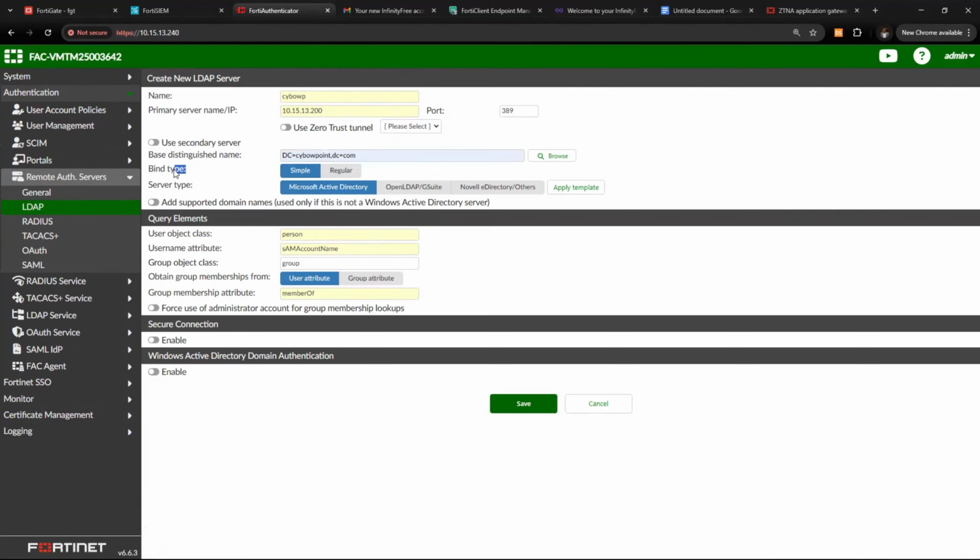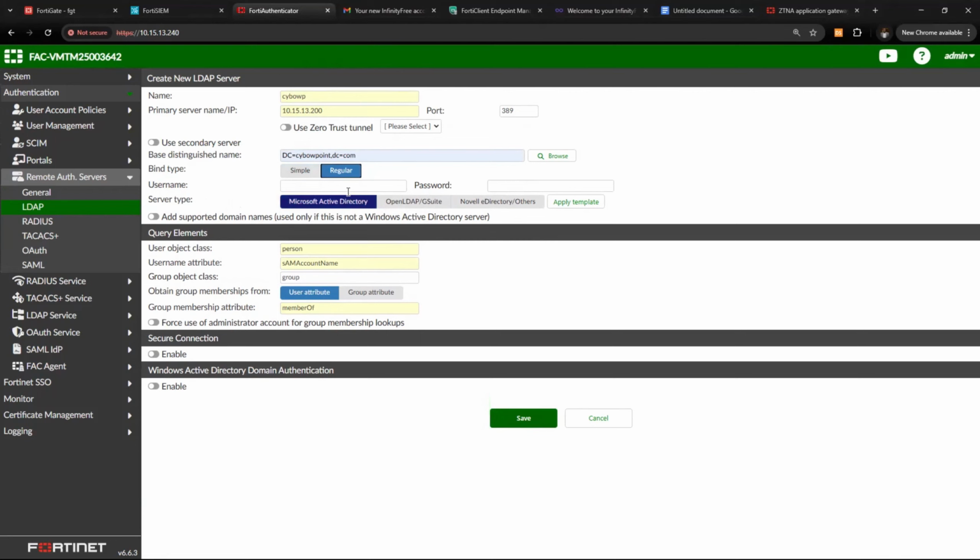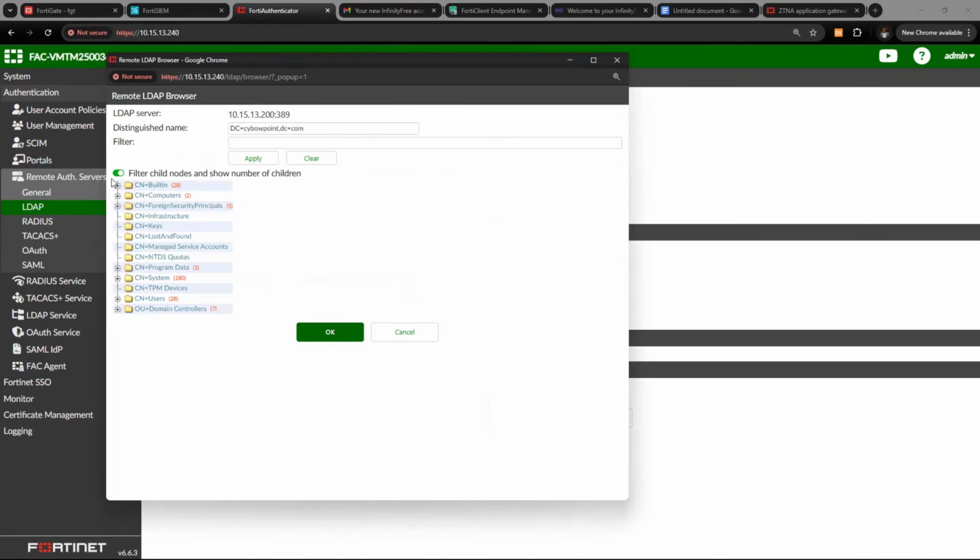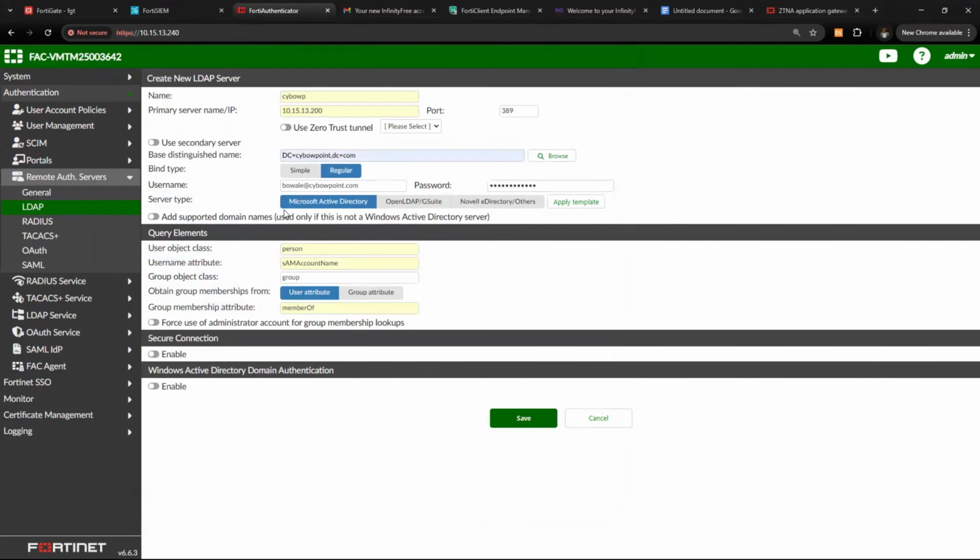Then in the binding type, we want to use regular and use username and password. I'll use my username, a service account with admin privilege level. Then the password. Then once this is done, let's try and browse and see. Now we'll see that we're able to connect to the LDAP server on port 389. Then click OK. So this is working.